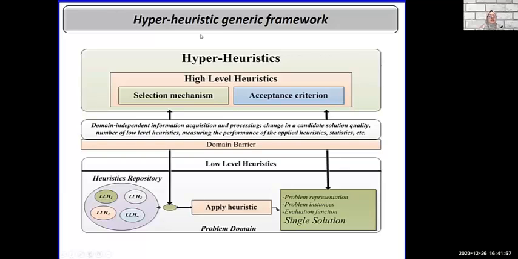So this is the hyper-heuristic generic framework. In the hyper-heuristic, we have the high-level heuristic. Inside the high-level heuristic, we have a selection mechanism, because at this level, the heuristic needs to choose which heuristic to be applied. So we must have a selection mechanism. So how to select? We can use any method to select the low-level heuristic.